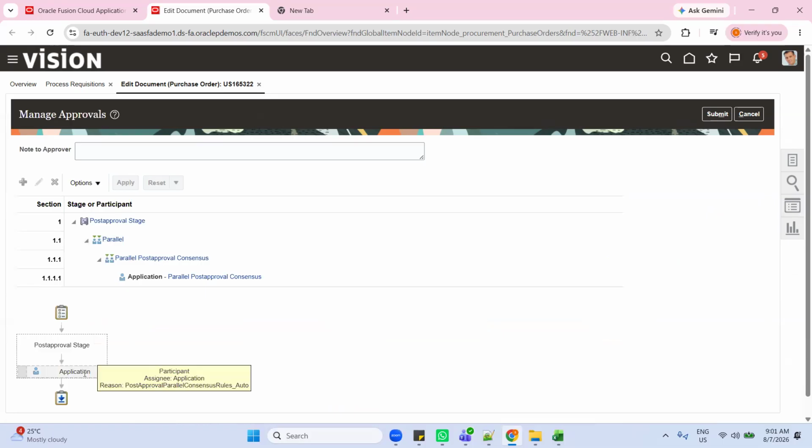Now this one is also automatically approved. You can see application. Whenever it is auto or application, it means it is auto approved. No need to approve from anyone. Automatically it will get approved. Just click on submit. Again, this PO is also automatically approved now. Let's wait for some more time.